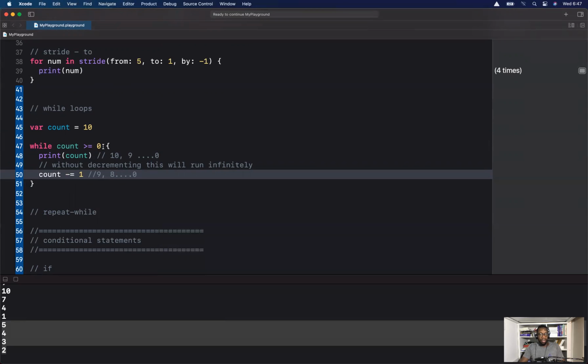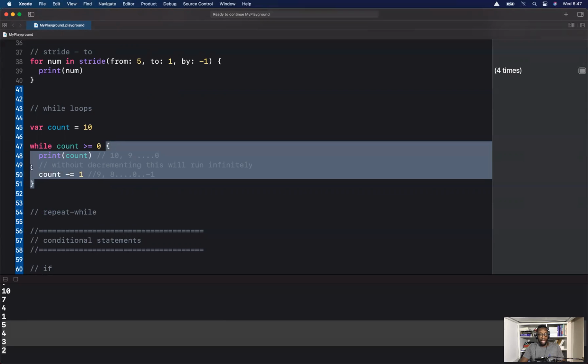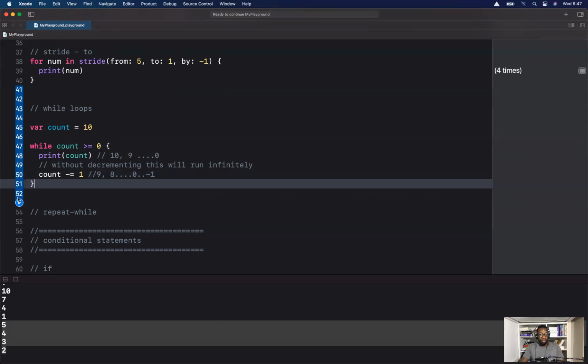It will go up here. It will check, is 0 equal to 0? Yes, it is. It comes here. It prints 0. Decrements 0 to minus 1. It goes up here. Is minus 1 greater or equal to 0? No. So this is false. So when it's false, it will end the while loop. So let's go ahead and run our code here.